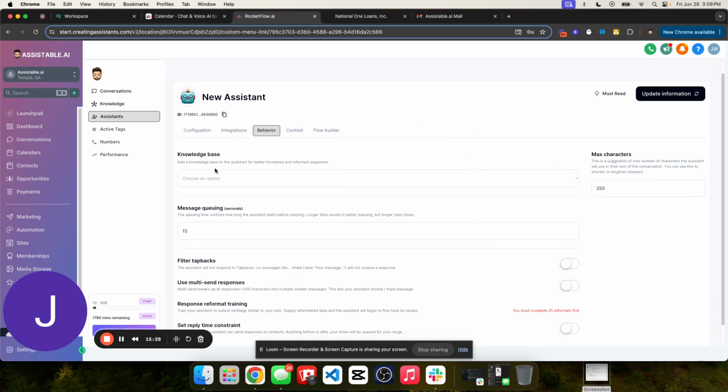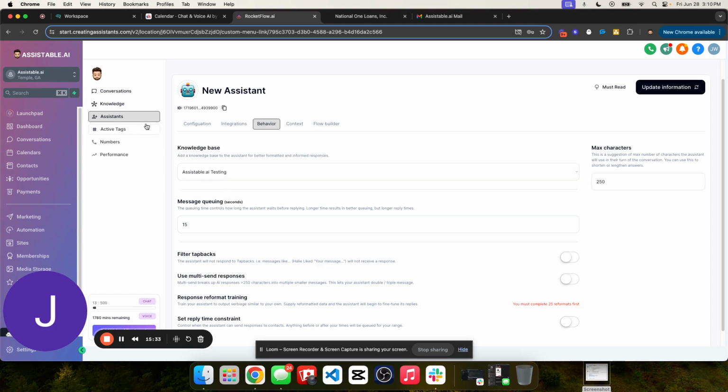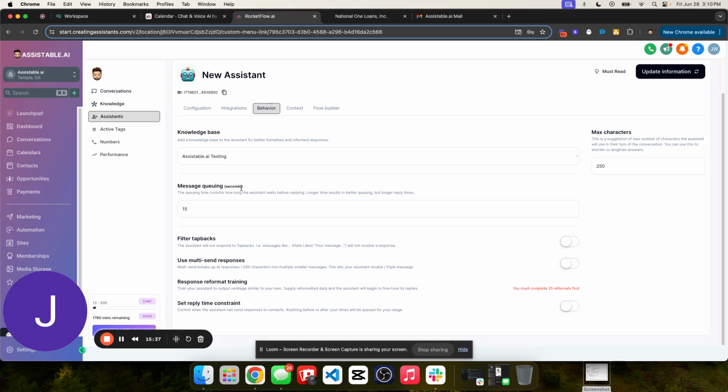So we go into behavior. So this is where we'll be able to connect that knowledge base that we made here, assistable testing, and set our queuing time. So we can set dynamically how long we want this thing to respond. So if you want yours to seem a little bit more human, you may want a little bit more queuing time. Some people do 60 seconds just to completely mitigate. The whole idea is to make it seem a little bit more human, right? So you can dynamically set this by seconds of how long this thing will wait before it actually processes and sends a response.